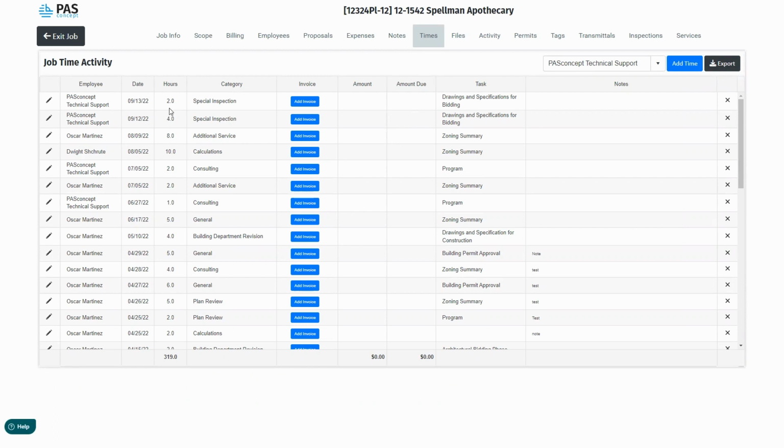You can see the number of hours, the date in which it was done, the employee that entered that time, the category under which that time correlates, and of course, the specific task to which they were working on. Now, regardless of whether they enter it as billable time or not, you as an administrator or your billing department have the ability to convert that time into an invoice.